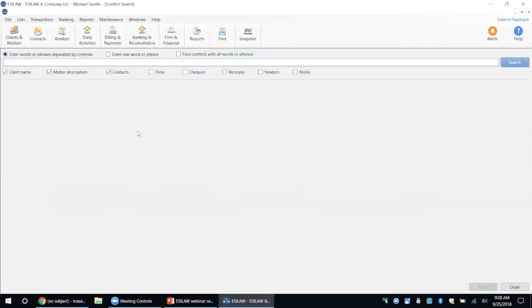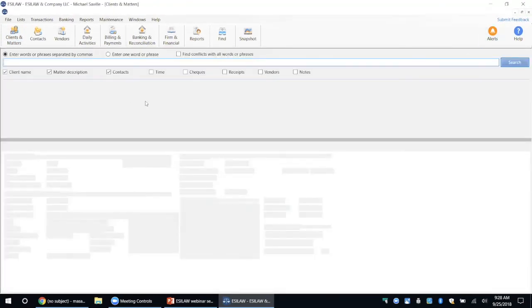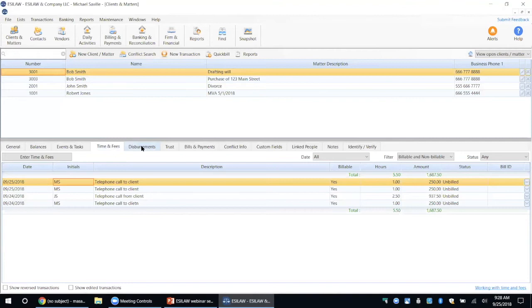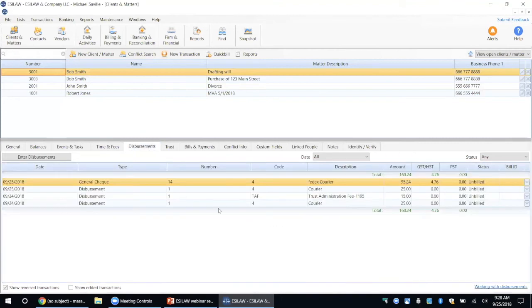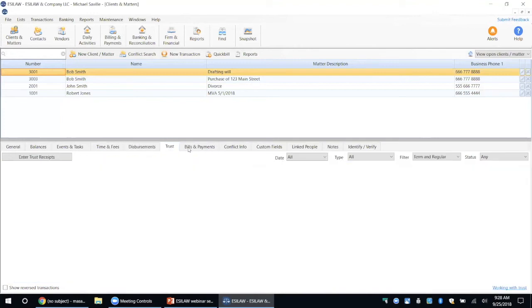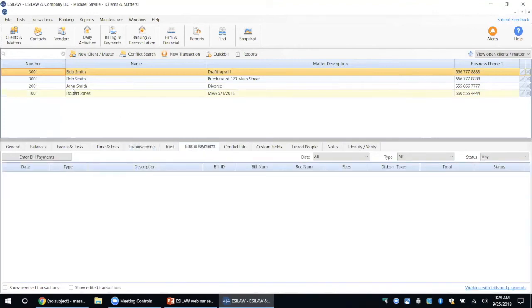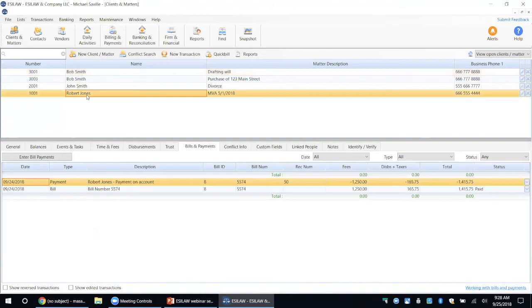Now that transactions are entered, there's quite a few ways to view them. So if you're looking at the Client Matter Center, we go back to those ledgers, which would be like the time and fees ledger, the disbursements. These are the transactions you're going to see that you've entered through enter disbursements or enter time, or maybe creating a bill. You would see a bill here as well, or maybe entering a payment.